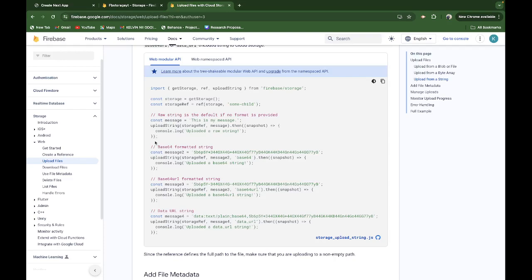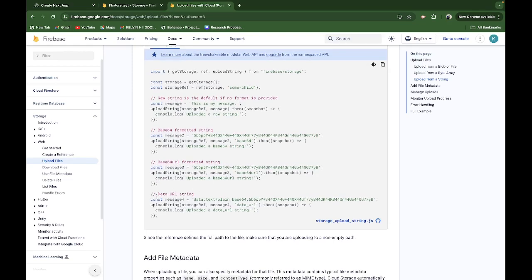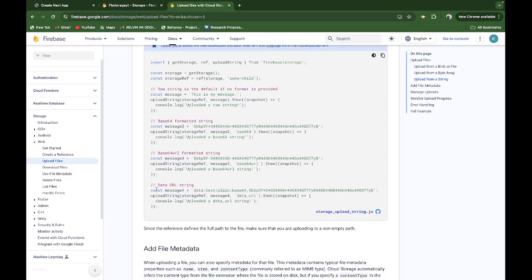This is the format for a base64 formatted string. We're not going to use that. And this is the base64 URL formatted string. We're not going to use that either. We're going to be using the format for the data URL string, which is this procedure. So that's what we're going to do.